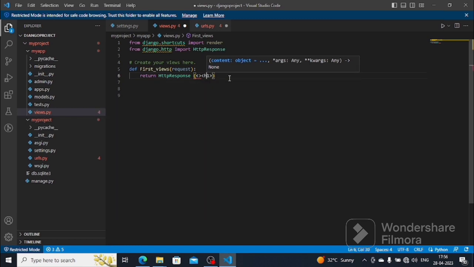Here we can type any text which we want to display over the browser. For example, I'm typing, hi, this is the Django project.